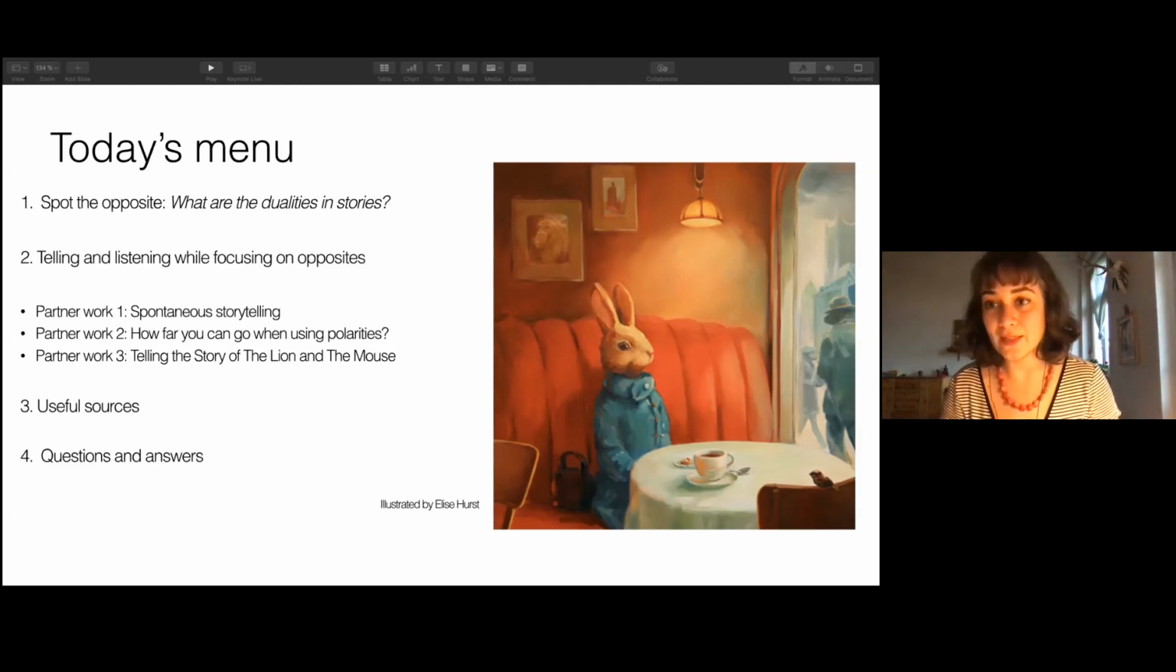And hopefully, if we do have the time, we are also going to tell the story of the lion and the mouse from the Aesop fairy tales. I will share some interesting, useful sources, and at the end of the session, we can maybe have time for questions and answers together.